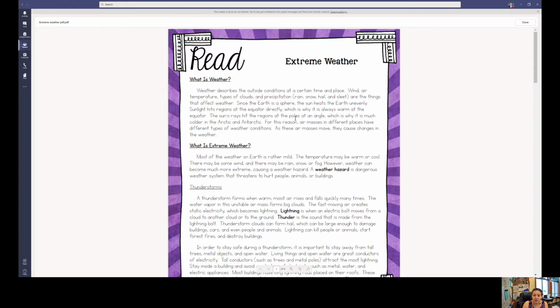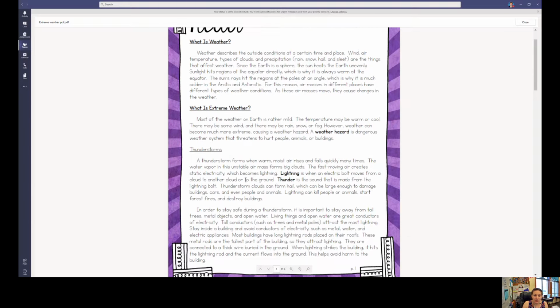Sunlight hits regions at the equator directly, which is why it is always warm at the equator. So remember those tropical places near the middle. The sun's rays hit the regions at the poles at an angle, which is why it is much colder in the Arctic and Antarctic. For this reason, air masses in different places have different types of weather conditions. As these air masses move, they cause changes in the weather.